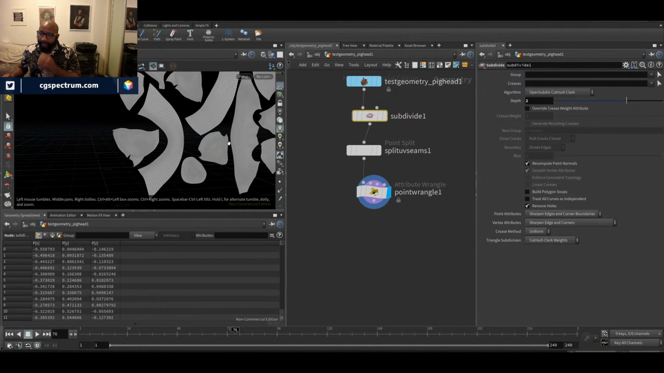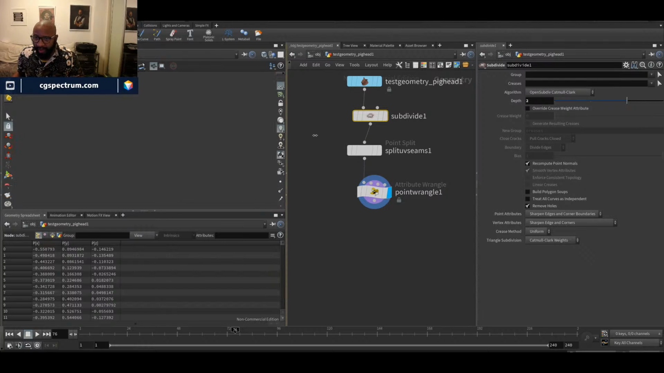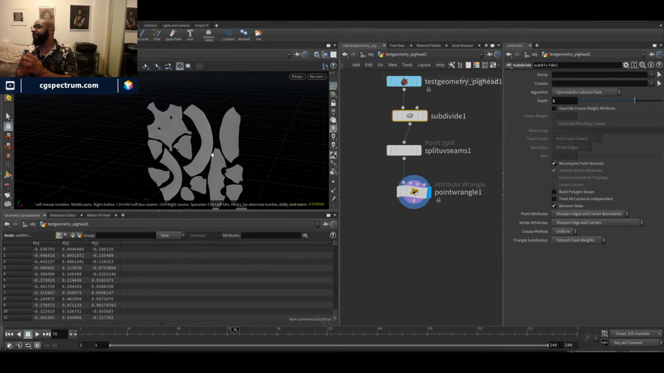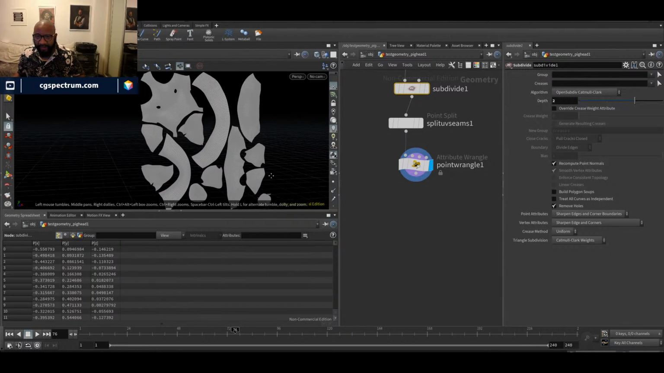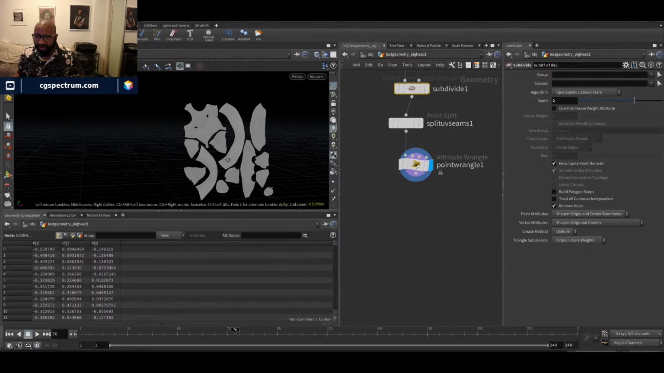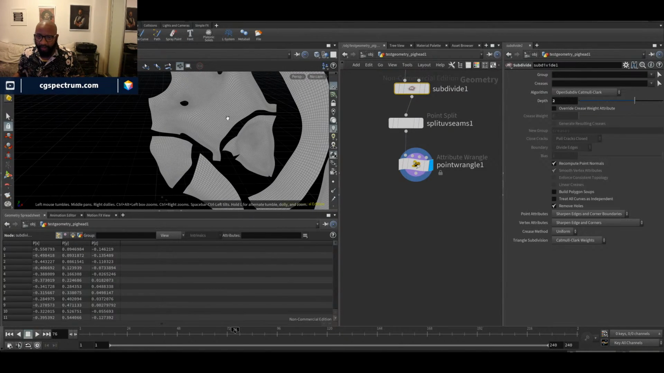Awesome. So now what can we do with this? The next thing I'm going to talk about is these two functions in VEX. They are so amazingly powerful. One is called XYZ dist, and the other one is called prim UV. So let's say I have a point, and I want to stick that point to a position on this little pig head. Let's say I want to put it right near his snout. Okay?